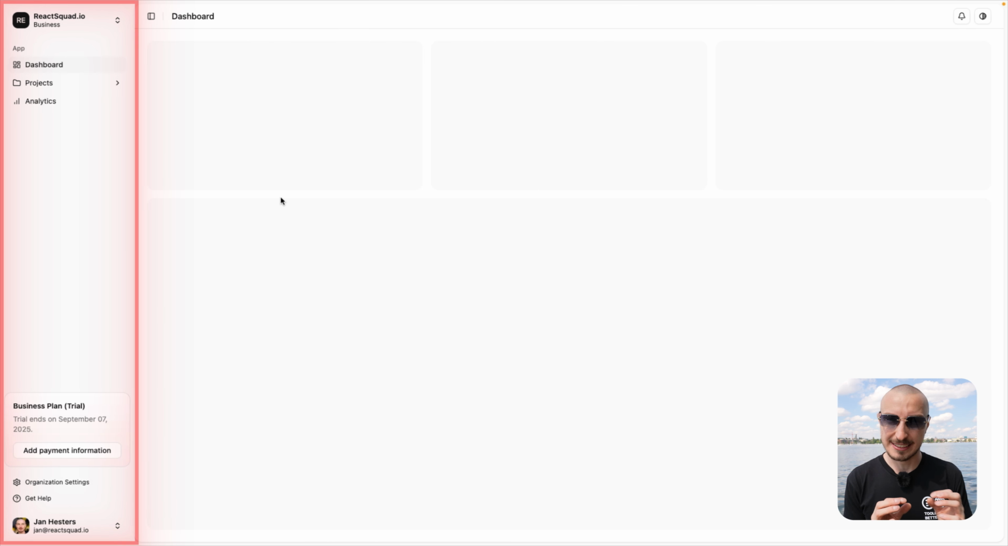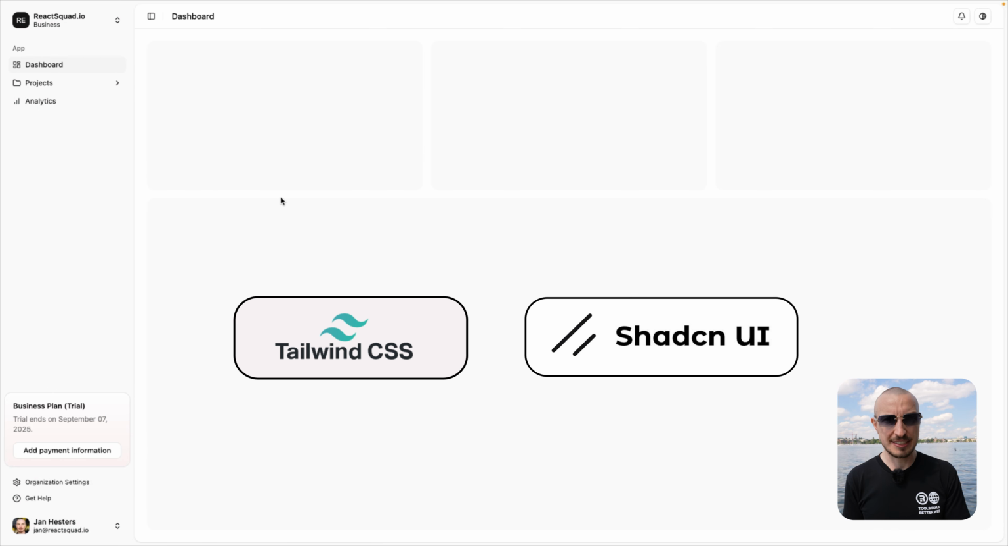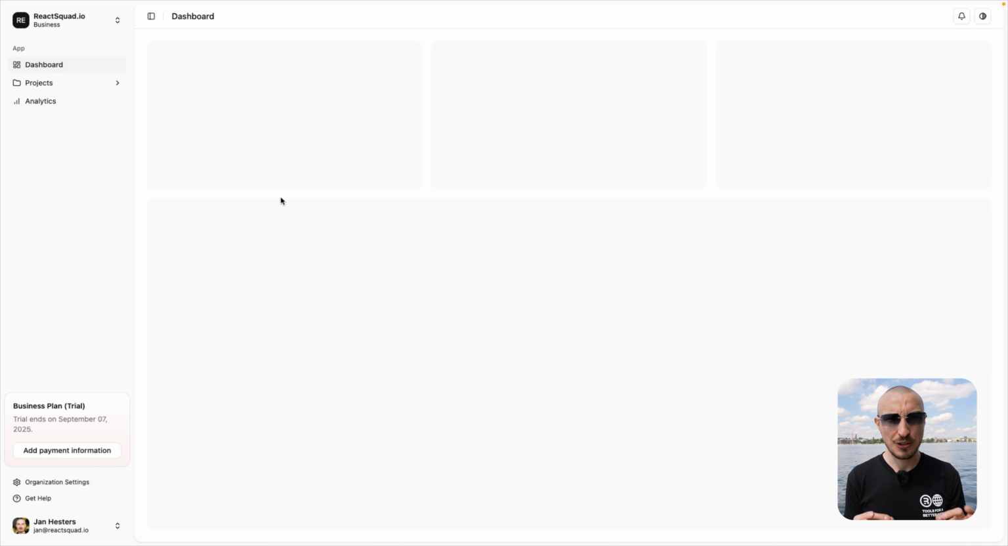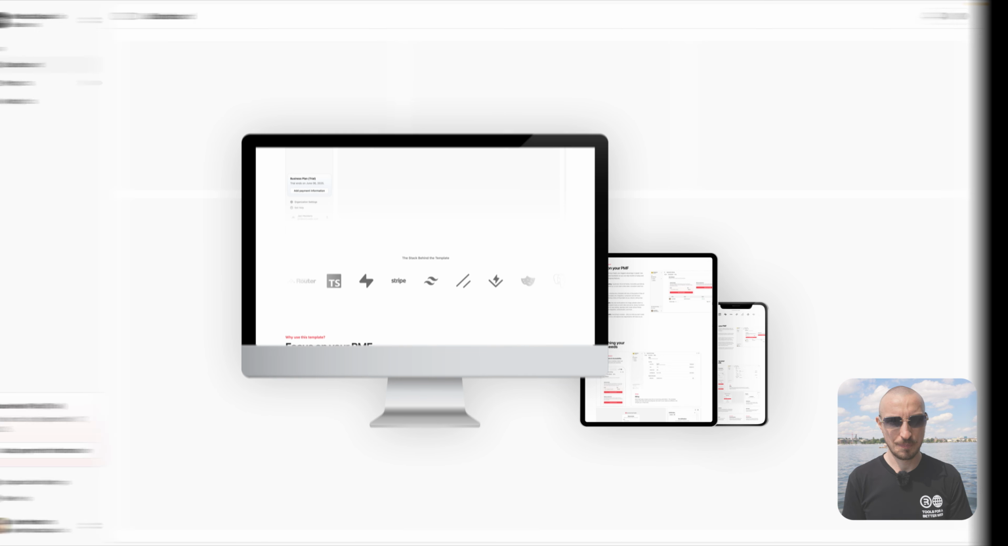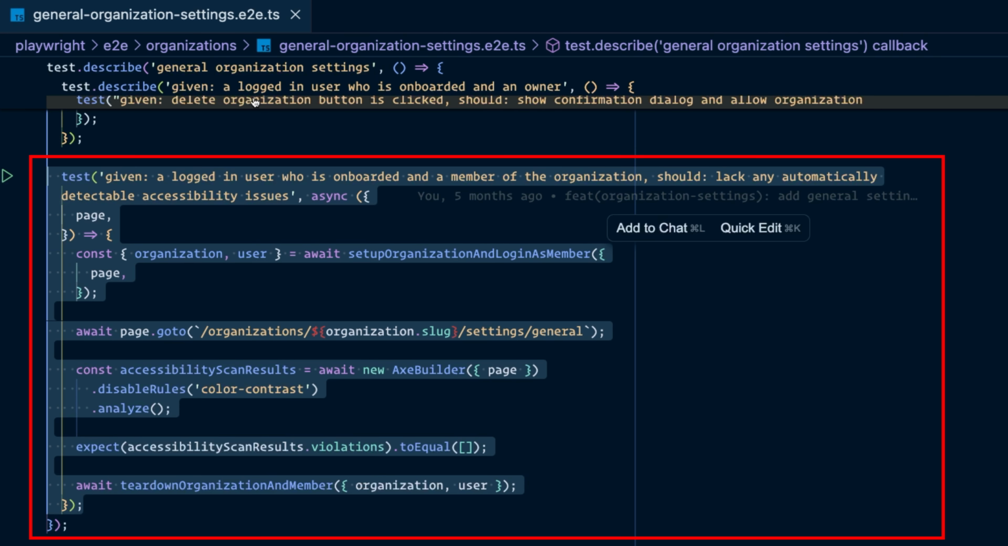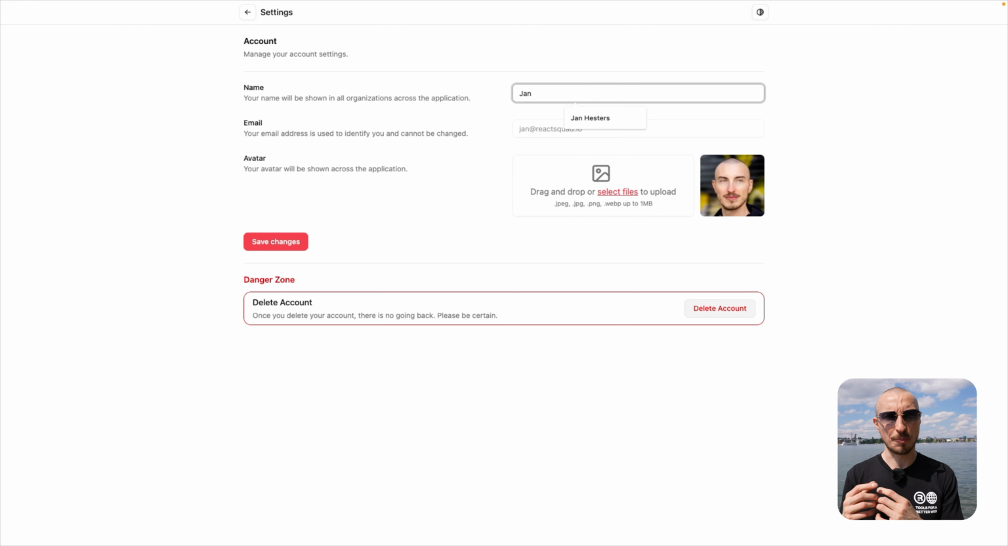Inside your app, you'll find a sidebar. As you can probably already see, it's fully styled with TailwindCSS and Shadcn. It's also completely responsive and accessible on mobile, tablet, and desktop. There are automatic checks in your end-to-end tests that can catch many accessibility issues for you. Your user nav lets you log out and customize your user profile.